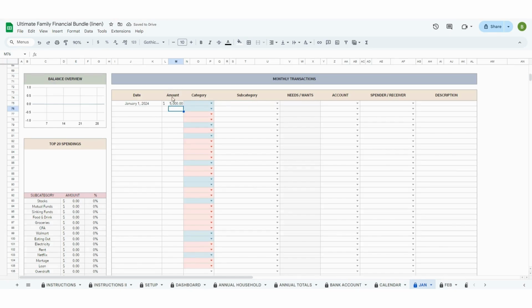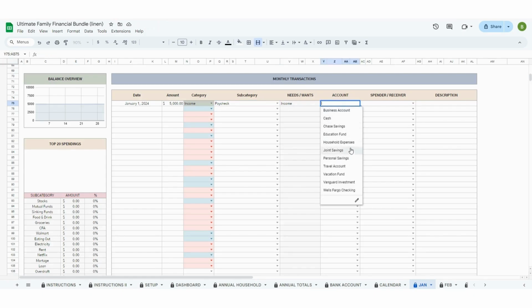This amount would either be received or spent. Our category, which would be income. Our subcategory would just be for my paycheck. And this is going to auto-populate to say an income. Next, for the account that we're going to pick, it's going to be for our Chase savings.